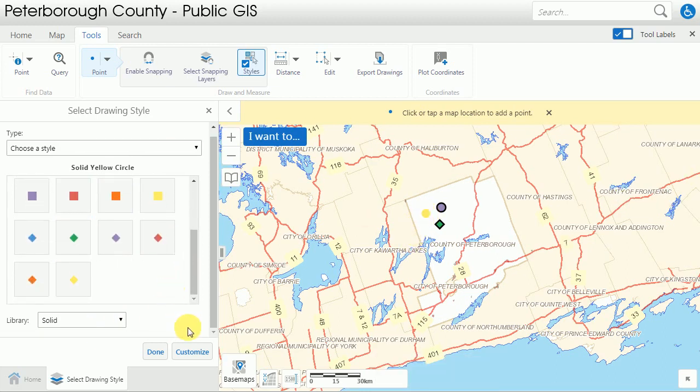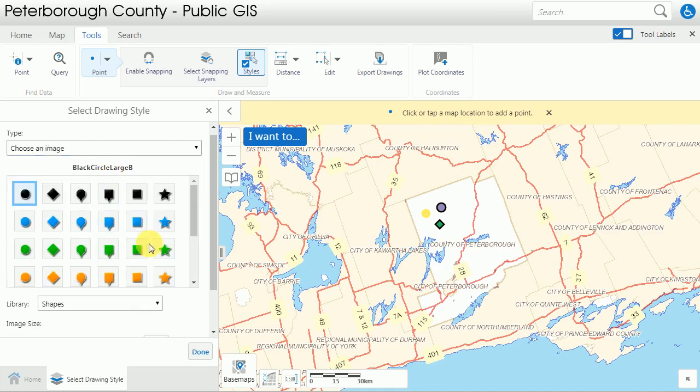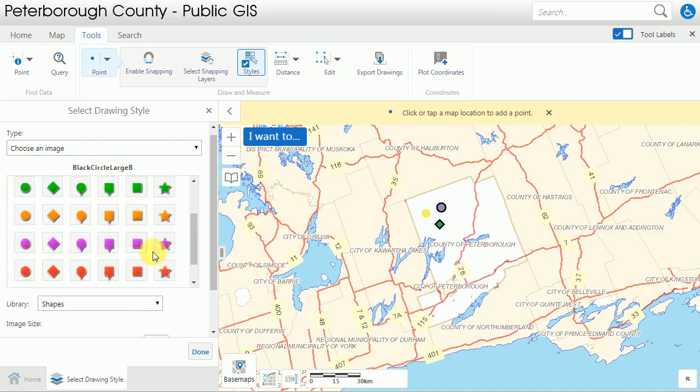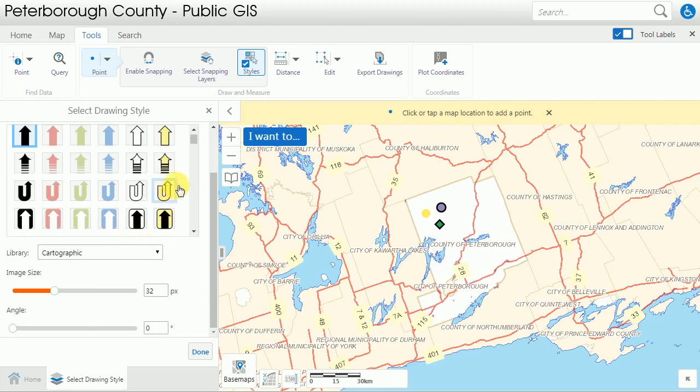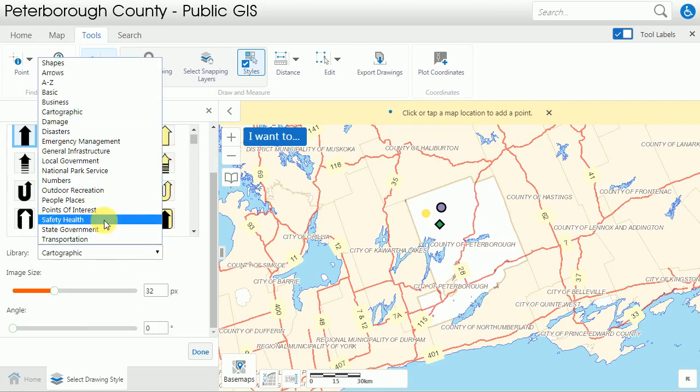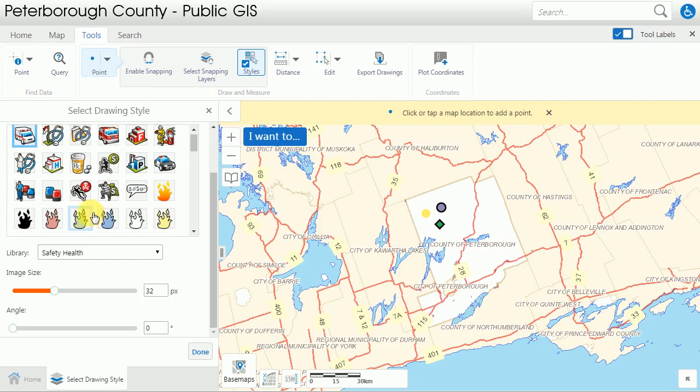I can also change, if you scroll down to choosing your own image or creating your own style. Let's select an image. There's some image icons that are available from the Shapes option, or I can select from one of the cartographic options or a variety of others. So there's a whole range of choices available to you here. I can select the image size if I want to make it quite large. I can increase the size of it. I can also affect the angle.